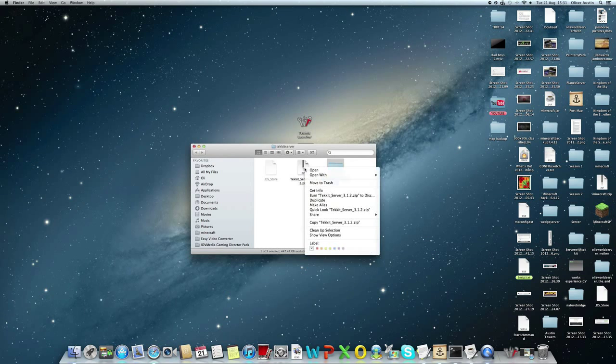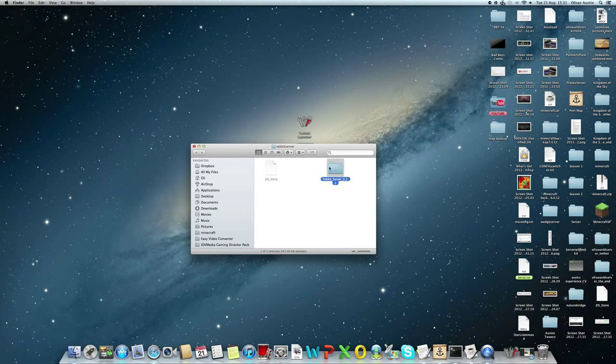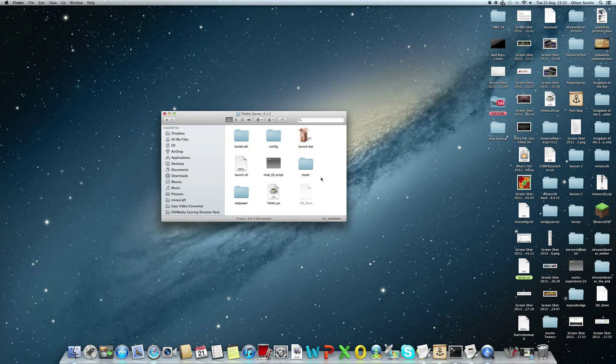Use whatever tool you want, doesn't bother me. I use Archive Utility, but obviously you could use an archiver. Move that to the trash afterwards, because you don't need the zip file anymore, and then go inside the Tekkit Server folder. Right, this is where we start having to actually do stuff.